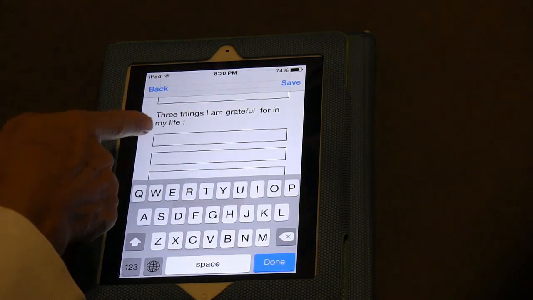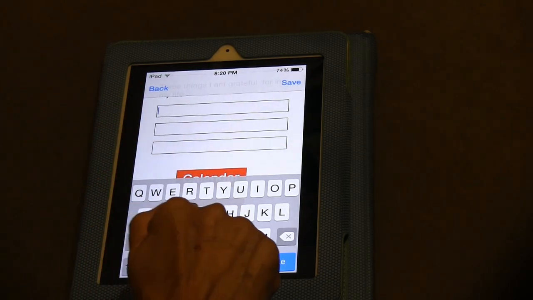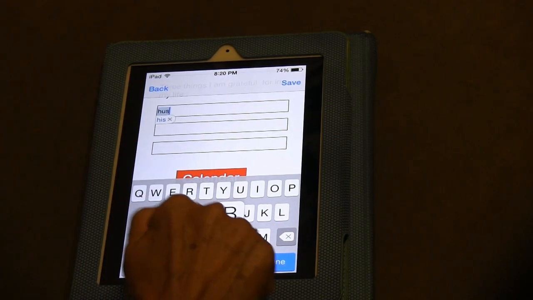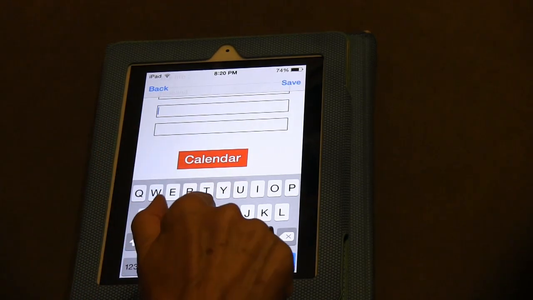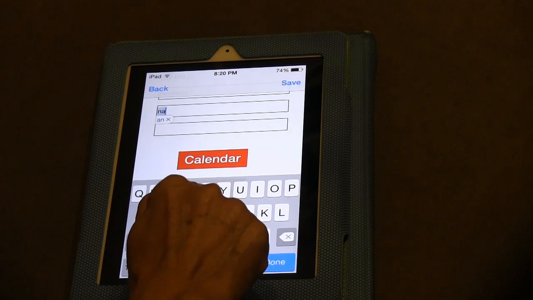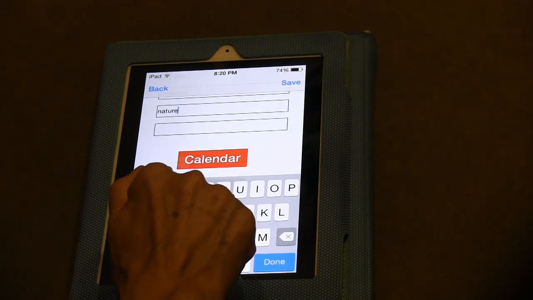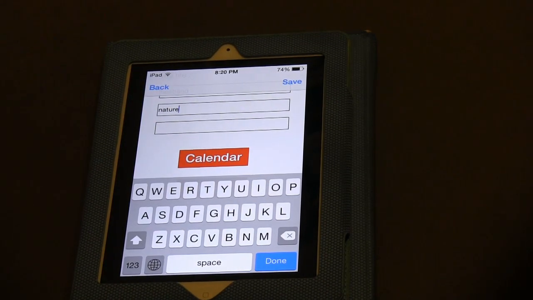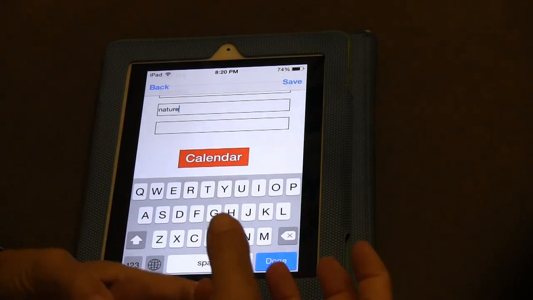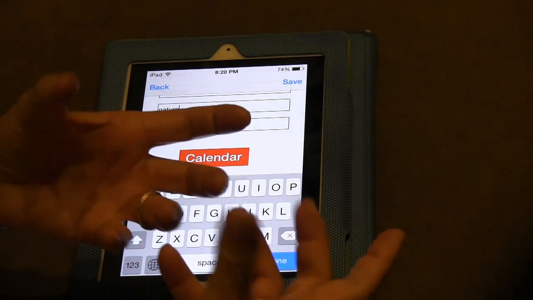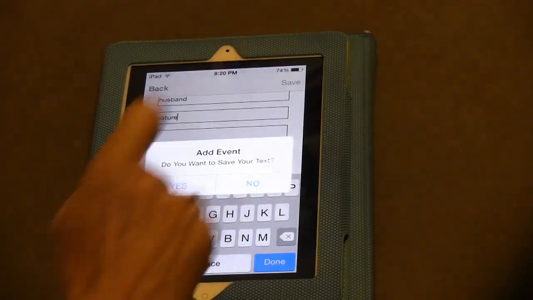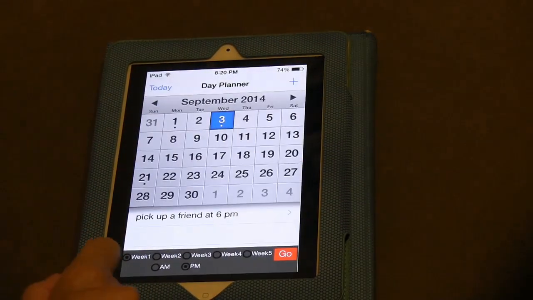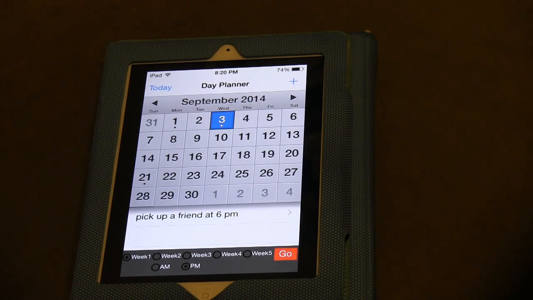3 things I'm grateful for in my life. That could be my husband. That could be nature. That could be a specific thing that I've thought of, such as a flower, a moment. It could be immaterial or material. Once I have filled all these out, I push Save. Again, yes, I want to save all these items.